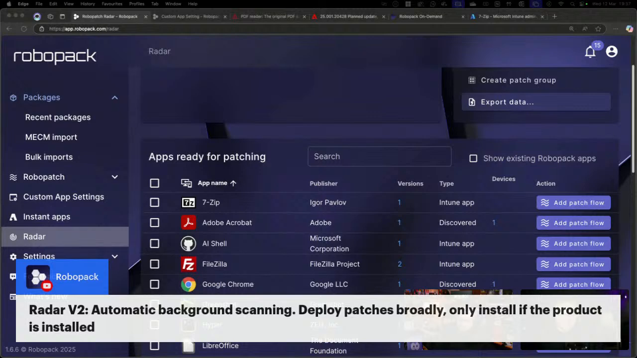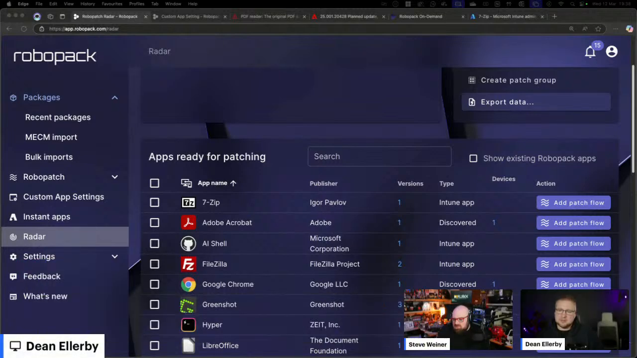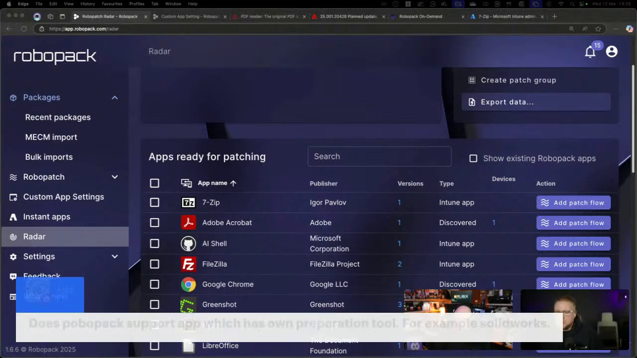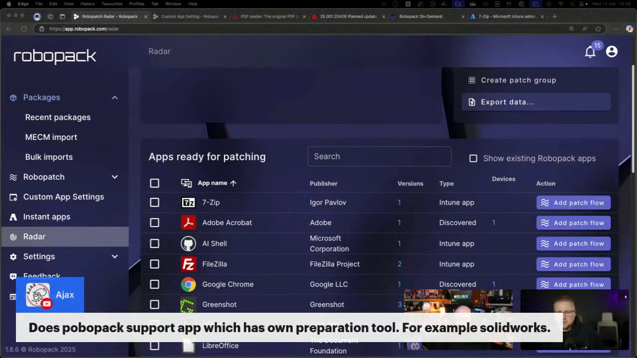Automatic background scanning, that's the one. Deploy patches broadly and only installed if the product is installed. What? So you could deploy Chrome to everyone and only install it. Only actually, that sounds good. Wow. Yeah. Okay. Cool. Well, that's good. That's awesome. Next, final question from Ajax.